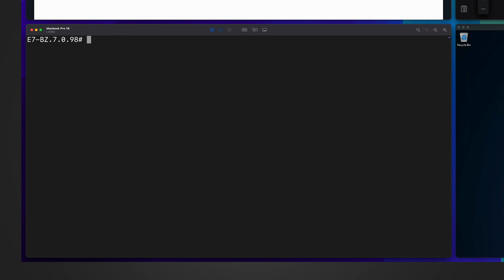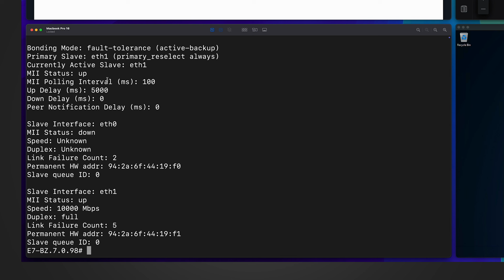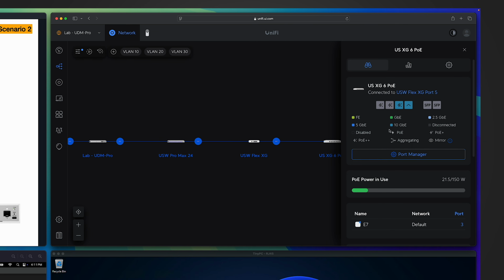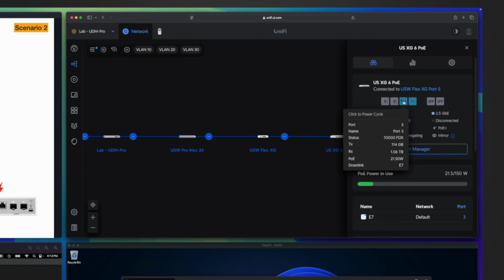Let me clear screen, then run the same command again to show the bond0 information. See, the primary device is Ethernet 1, which is the 10 gigabit. And then let's see the situation for Ethernet 0. The MII status is down, speed is down, completely as expected. Again, a success. Before moving on, if we want to check the power consumption for this PoE switch port 3, you can see the current power consumption is 21.5 watt, completely as expected.